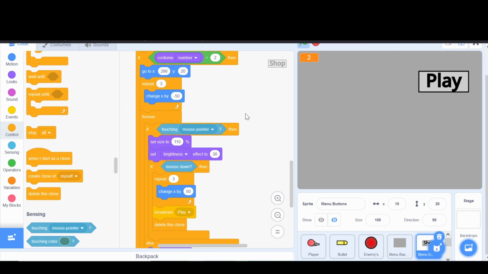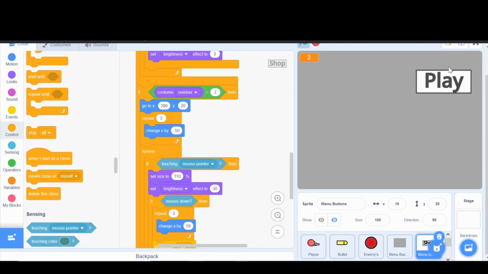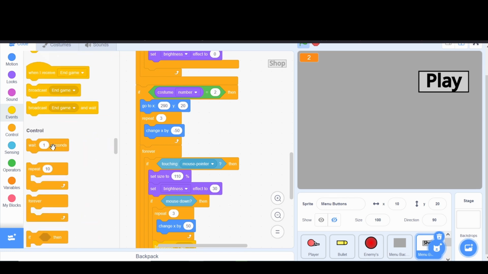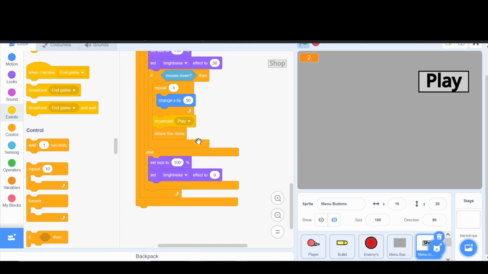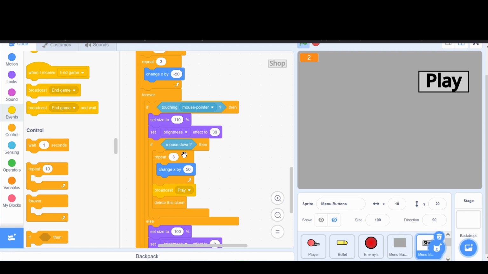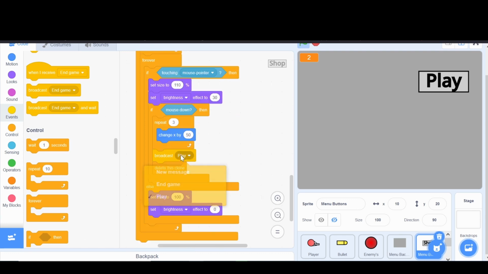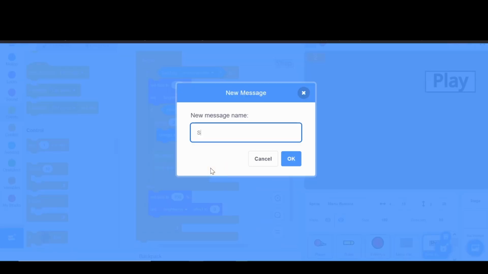Now we want this to happen, but I'm going to have it happen a little bit later, so it kind of looks like the play button comes on and then the shop button comes on. We will wait maybe 0.025 seconds, and then that'll come up. Now if it's clicked, we're not going to broadcast play, we're going to broadcast shop.